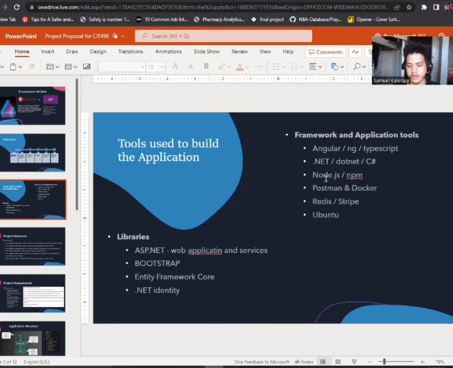And here are some of the other tools that I used. Node.js is for providing packages, Postman is for building and testing the API, and Docker is for connecting the database to the application. Ubuntu is for the Linux server that I use to deploy my app on. And here are some of the libraries that I used to help the application work better.